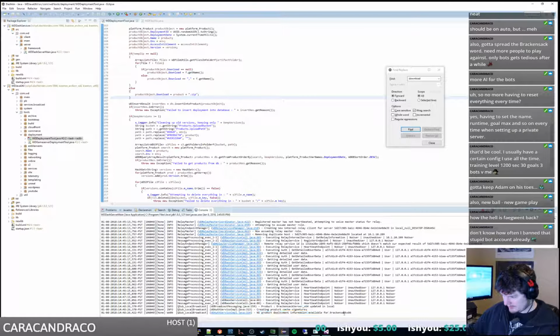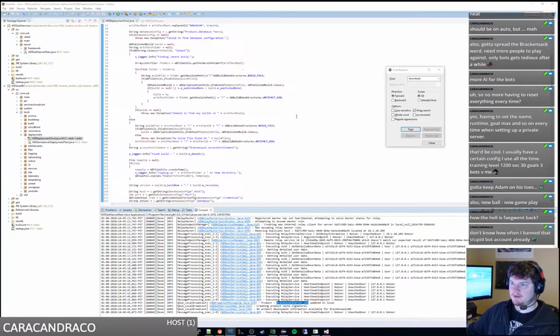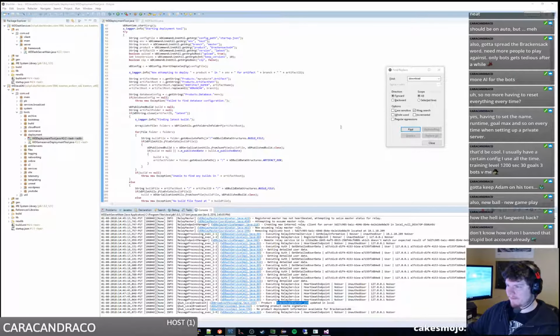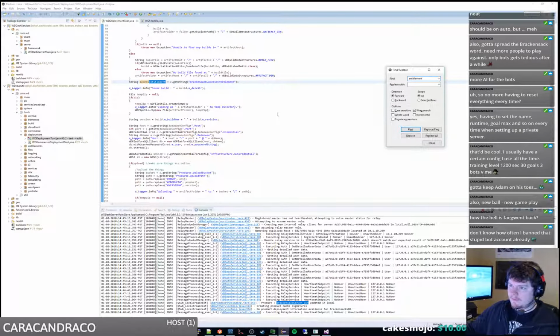No product plan information available for Brackensec 86. Creating product cache signatures. Access entitlement is Brackensec game. Is that set here? Brackensec access entitlement. Okay, so this is hard coded to Brackensec. That's fine. Who cares? We can fix that when we ship on Steam or whatever. Okay, that looks better. It's got Brackensec server x86.